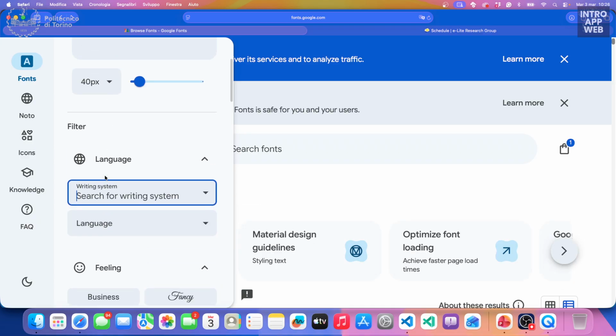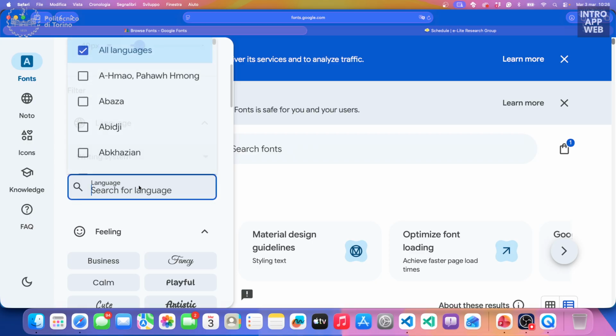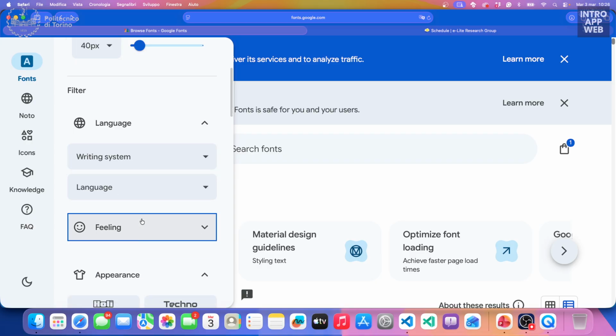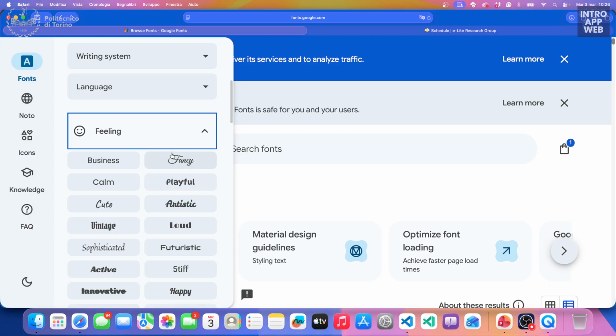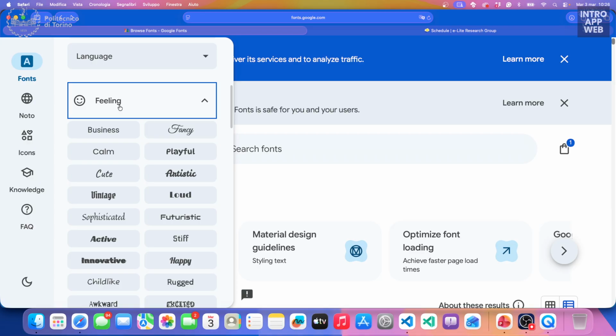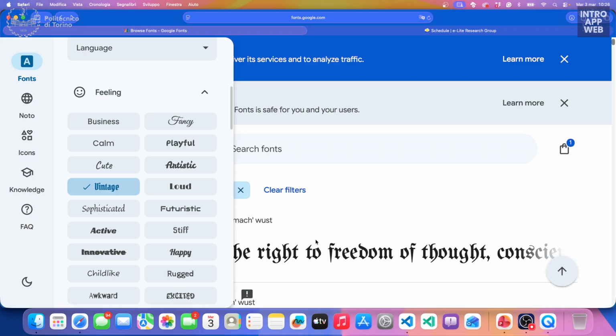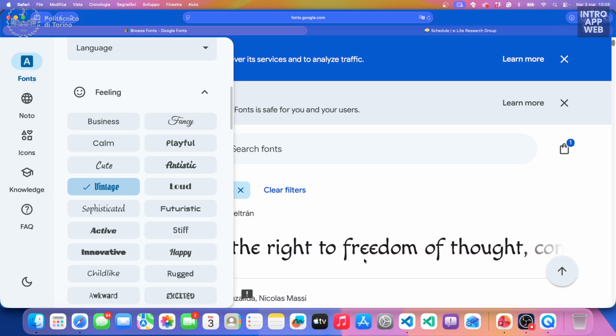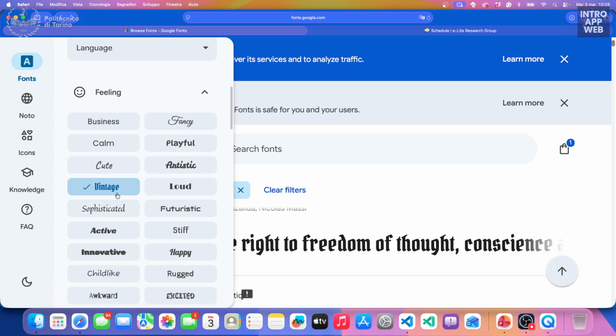Other than the writing system, you can find the language. So you can make sure that it has, for instance, the accents, the special characters of each language, the ones that have two points or whatever character we want. Now I haven't seen this, but it seems nice because it lets you filter the font according to the feeling that you want to convey through a font. So if it is something more vintage, for instance, it will show us the fonts that are more consistent with that feeling.